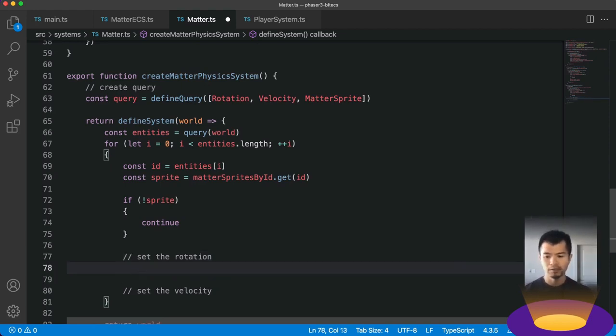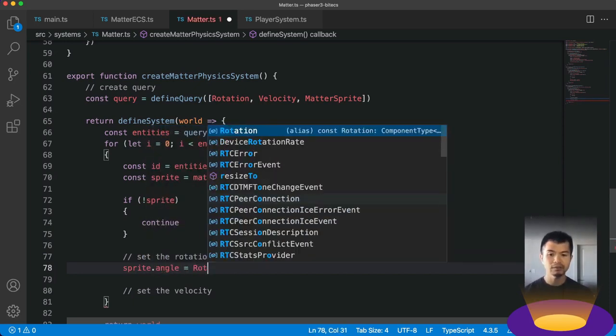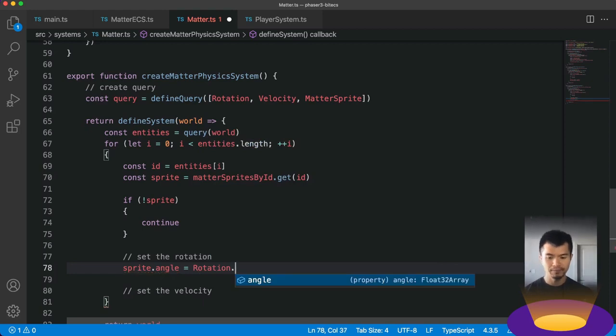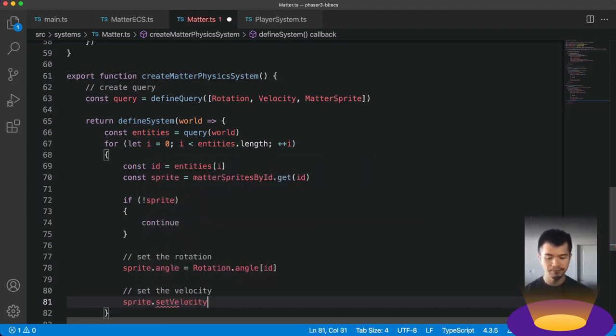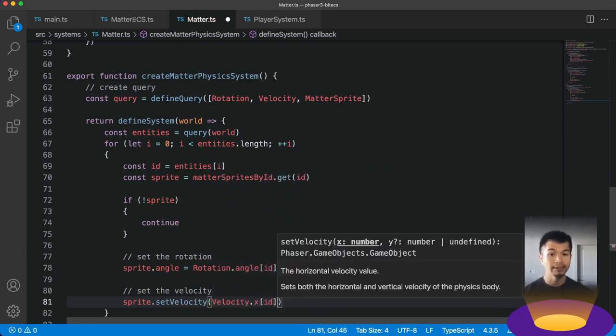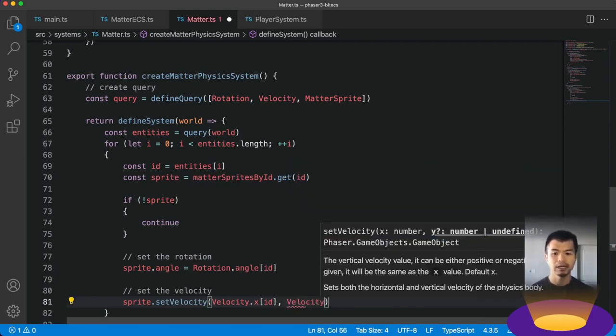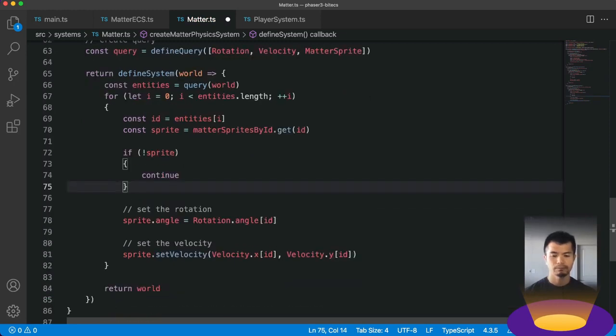So what we're going to want to do is set sprite.angle to our rotation component for this entity. So the angle value for that ID, we're going to set to our matter sprite's angle property, and do the same for velocity. So sprite.setVelocity, we're going to do velocity.x for our entity, and velocity.y for our entity. Cool. And that is all we need here.